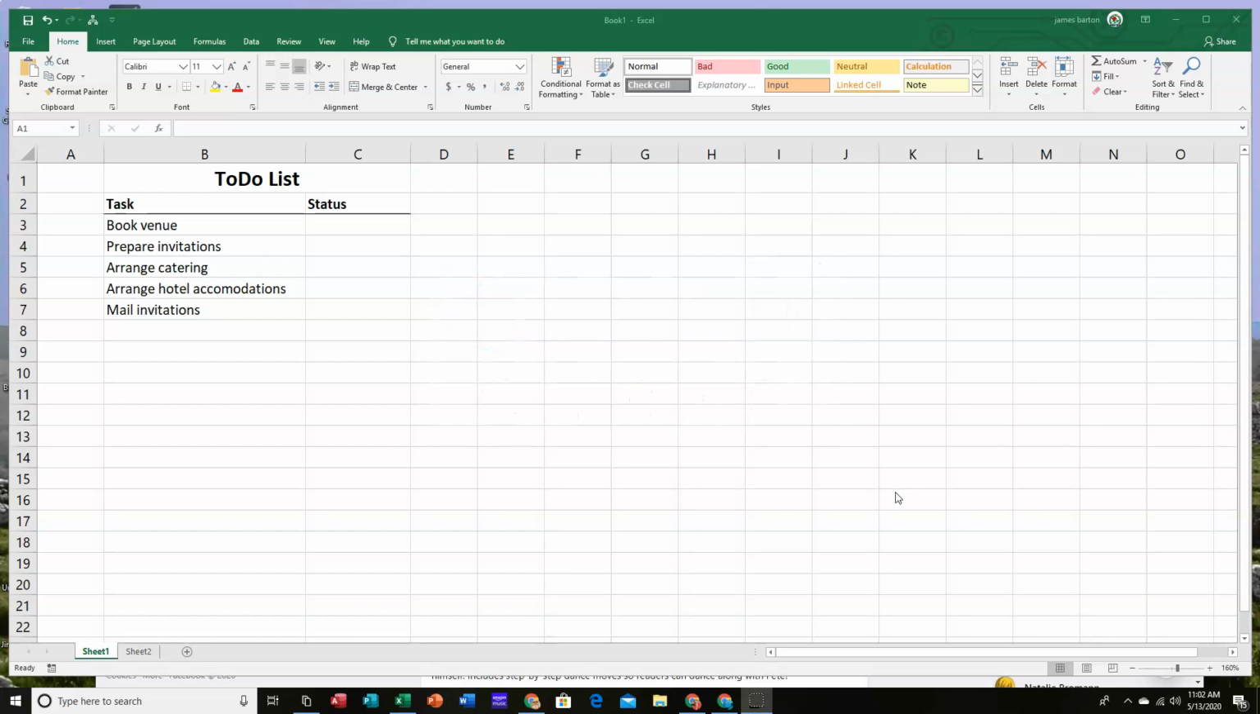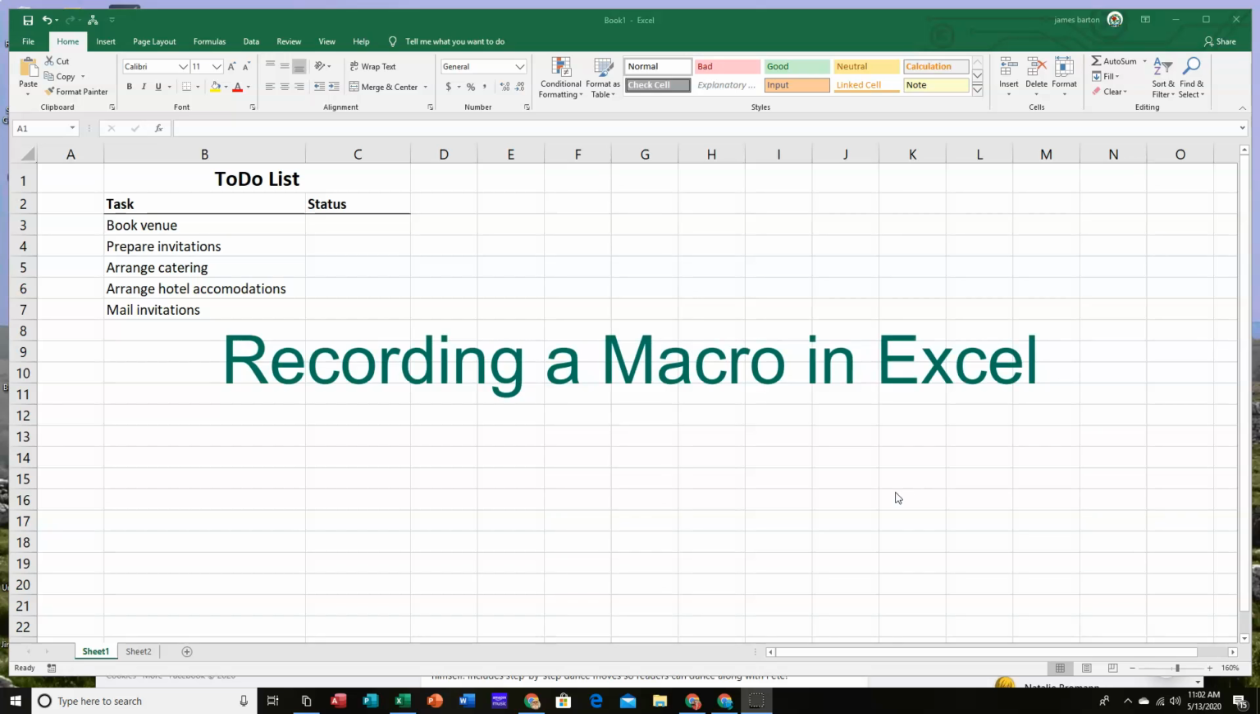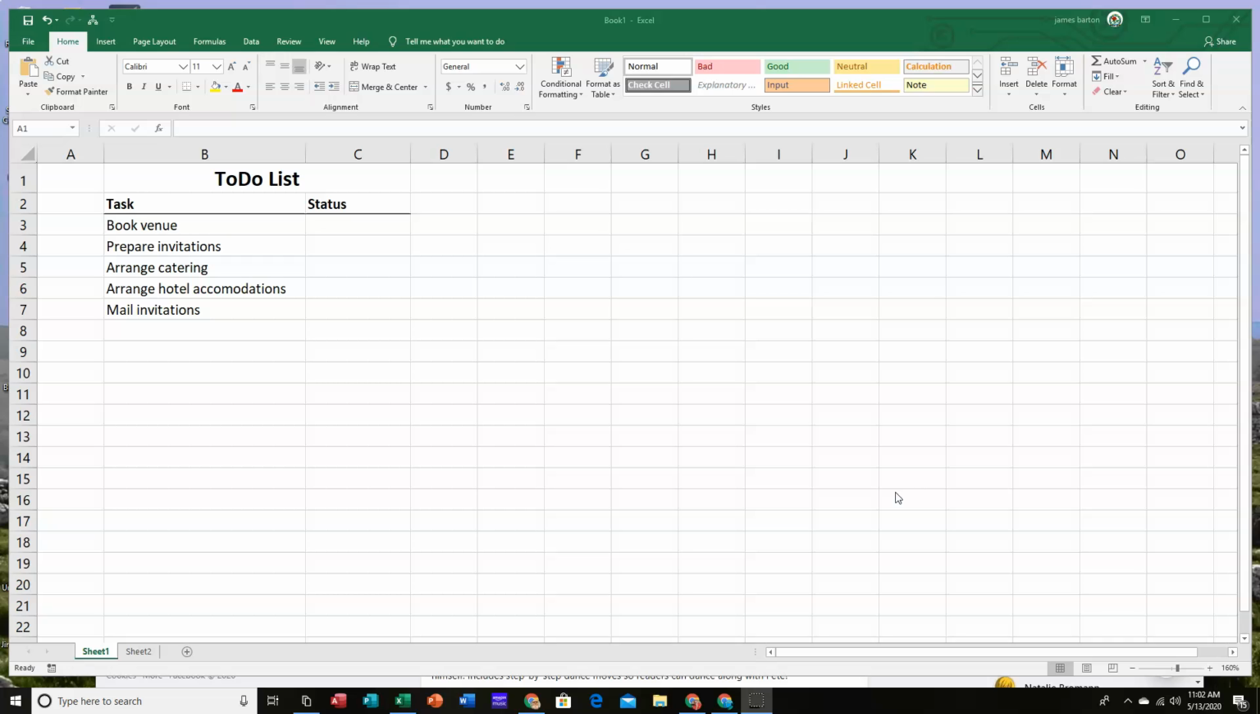Today we're going to be in Microsoft Excel and we're going to learn how to record a macro. Now, what is a macro? A macro is a simple instruction that performs a number of different Excel tasks to create one completed task. Let's take a look at what we have here. I've got my to-do list.